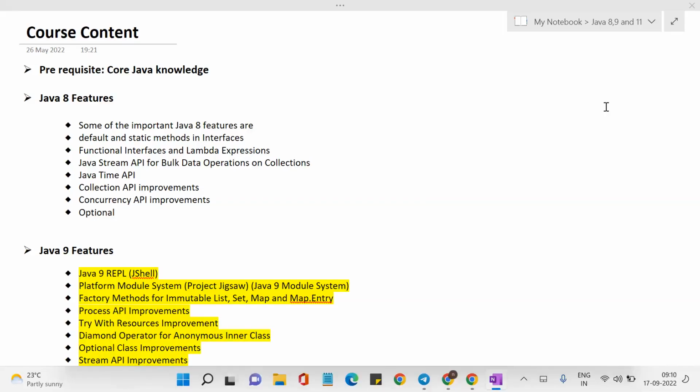So this is a course on Java 8, 9, and 11 features. We are going to learn about Java 8, 9, and 11 completely practically, all the features of these versions. Now, the prerequisite is to have core Java knowledge. In order to learn these concepts, the prerequisite is to have core Java knowledge.